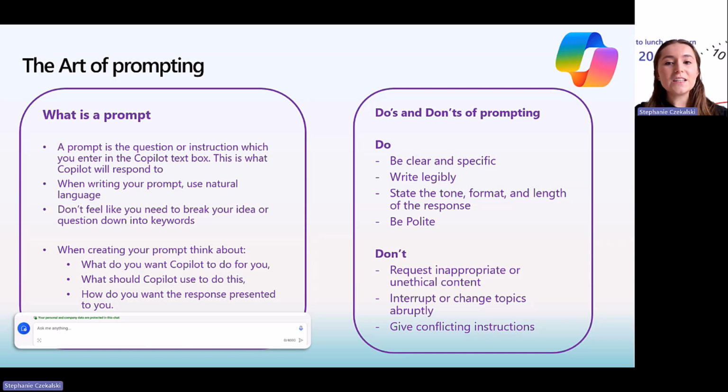And also try to think about what the outcome is. So what do you want Copilot to do for you? What, if anything, should Copilot use to support this? So any documents, other sources. And then how do you want the response to be presented back to you? So bullet points, a table, step-by-step instructions, anything like that. And that's the beauty of Copilot. You can really design the prompts to respond to you in a way that works best for you as well.